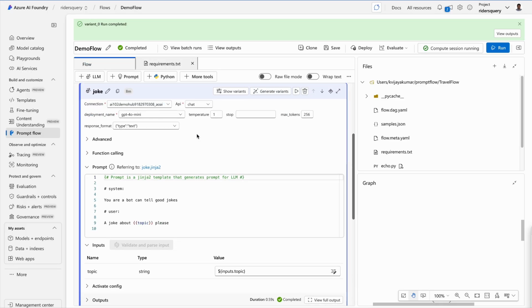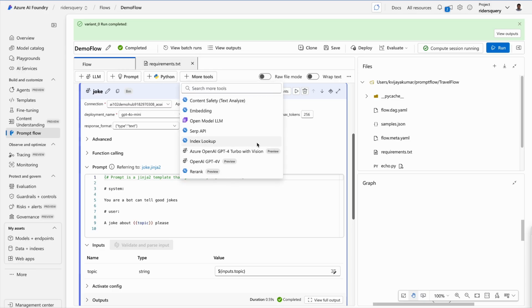Now again, let me go back. Also, there are quite a few tools available to us. You can add an LLM or a prompt or a Python script, and there are quite a few other tools. Some of these tools we already discussed in our previous videos. So definitely we can make use of these tools.